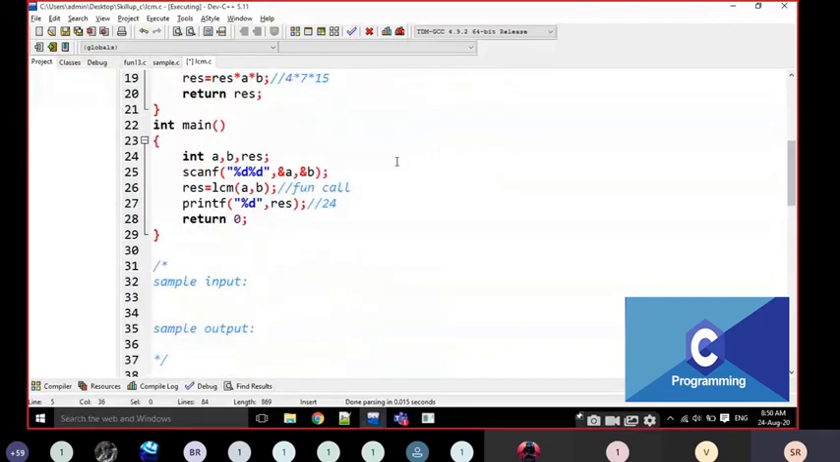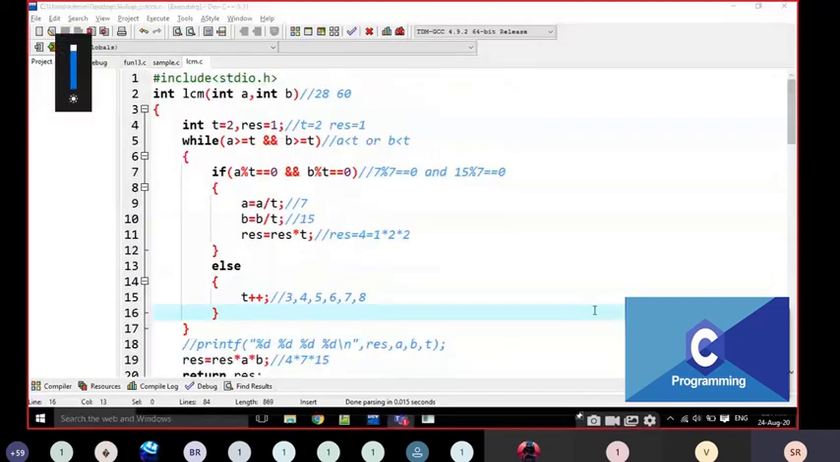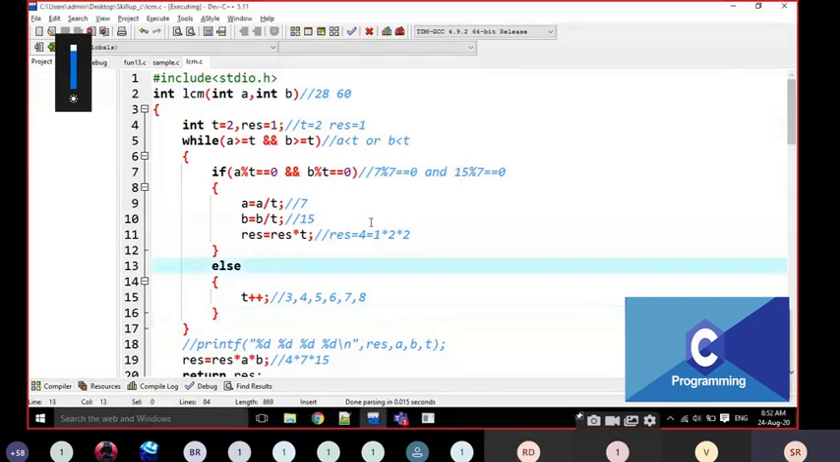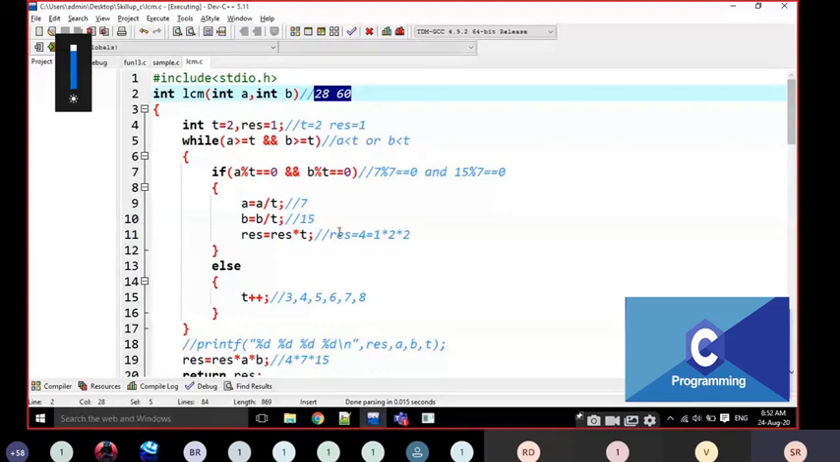Note down the main program first of all. Note down the LCM function now. Write the comments also. Just note down all the comments here. With the example of 28 and 60, what I am doing here, you have to apply the same logic. Just take two numbers of your own and try to write all these lines.